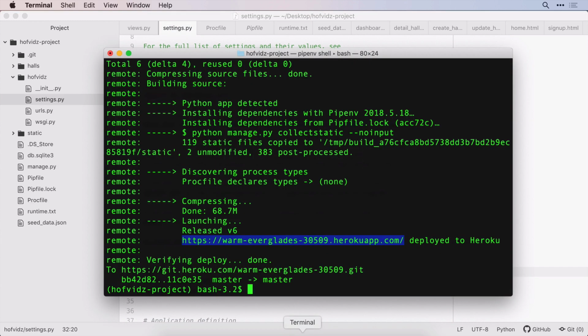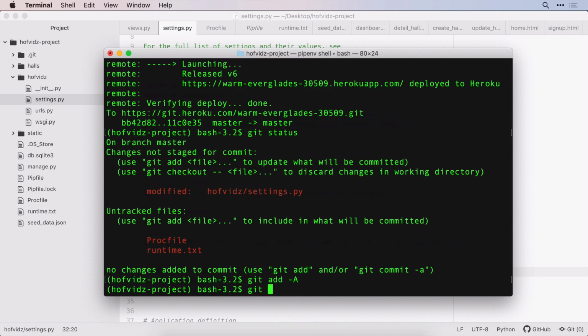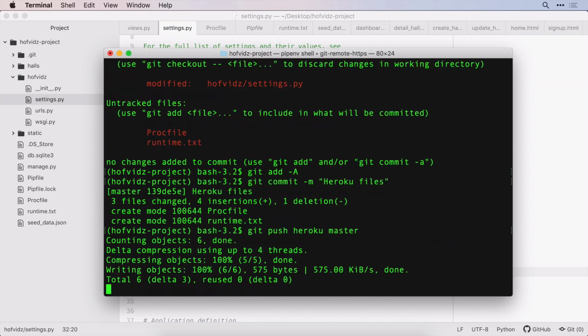Let's go back to our terminal and do a git status. So we should see, okay, we've got some new things added here. So I'm going to do a git add -A, then git commit, and we'll call this just Heroku files. Okay, so we've committed that. And let's do our git push heroku master.